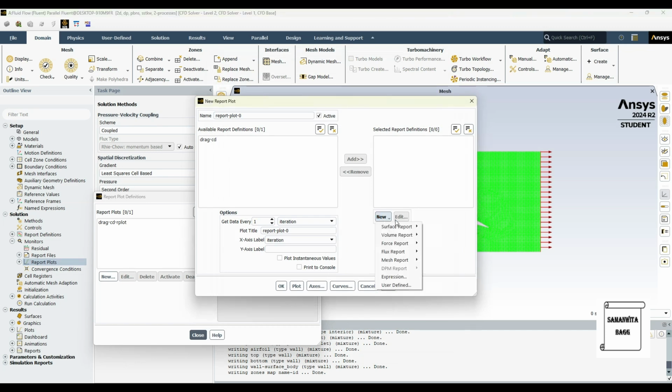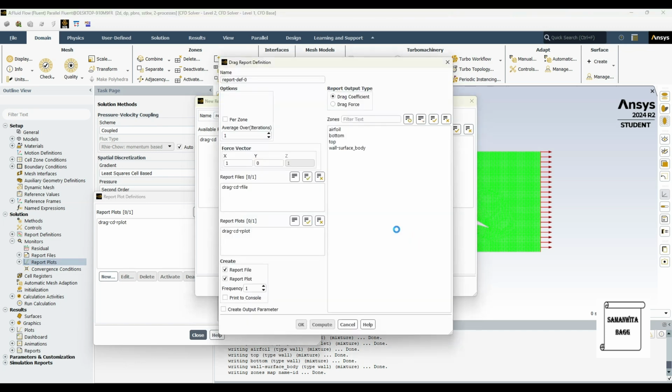OK. Again I'll click on new force drag. So this time I'll select drag force. So I'll write here drag force. We'll select airfoil, print to console. OK.